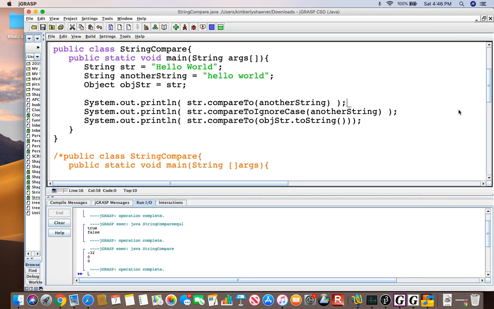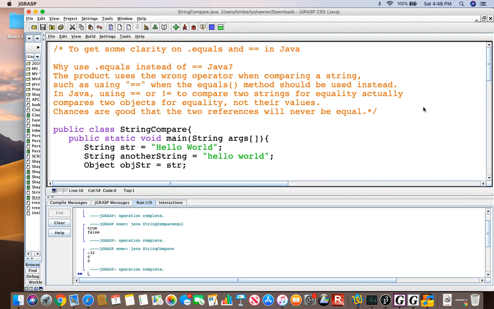Hi, everyone. We're still working with strings this week, and I wanted to give you a little bit of clarity on the difference between compareTo, dot equals, and the double equal sign when we are talking about strings. Strings are objects, so if we want to see if they're equal, we should use the dot equals method instead of the double equals operator.